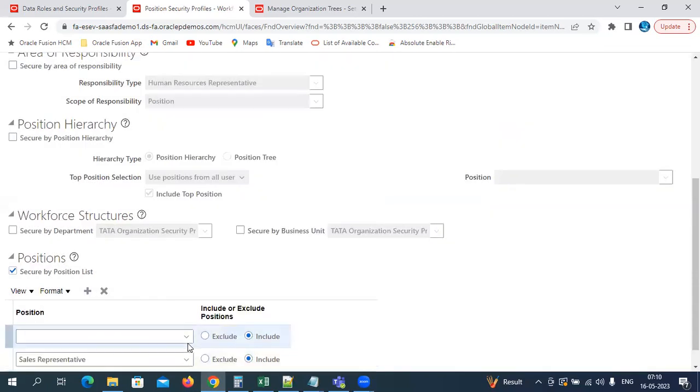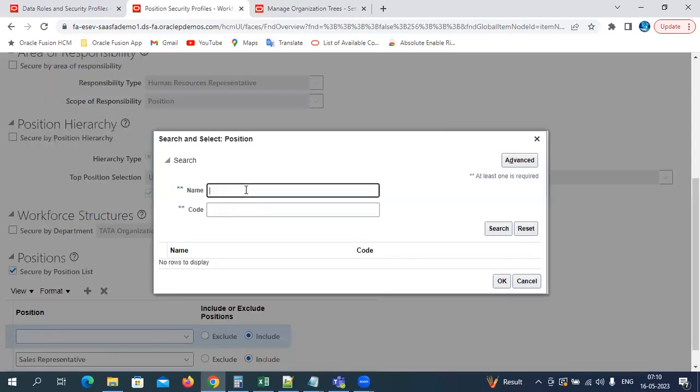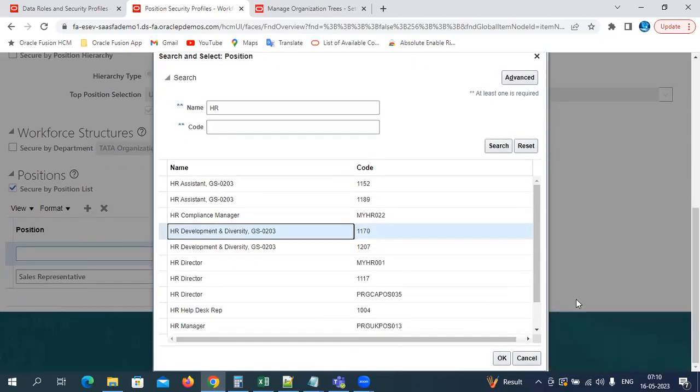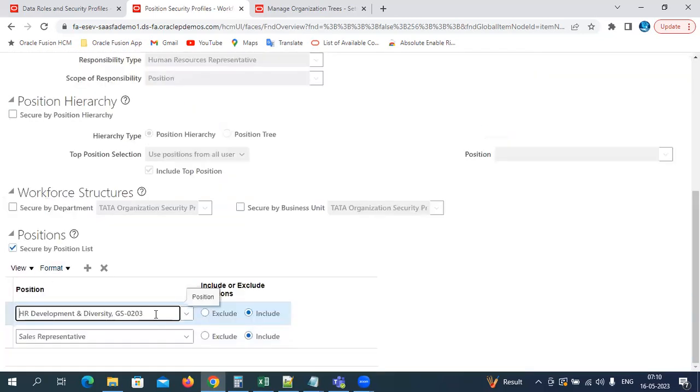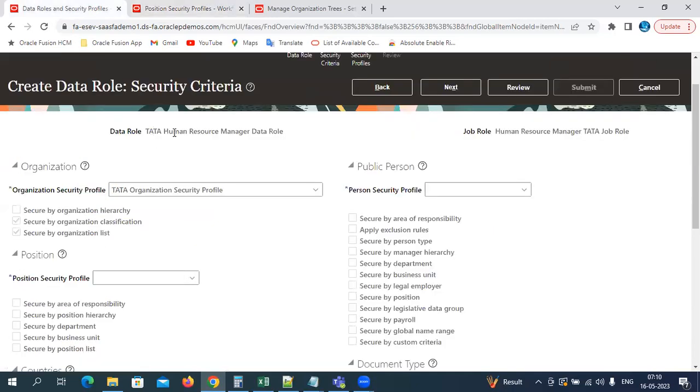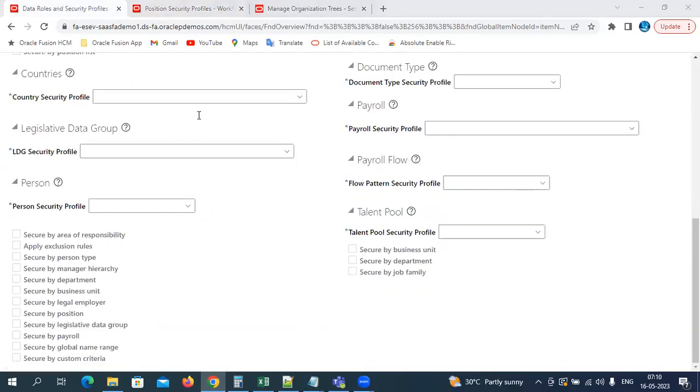Then you can add all positions, whatever you created in the system, that you can see here, team. HR assistant, HR compliance manager, development, whatever it is, select that position. So one by one after the other, you can add. Position list, if you go, it's the simplest way. All the positions, 10, 20, 30 positions, whatever you want to give access to this role, all those positions you can add here in the list, team.